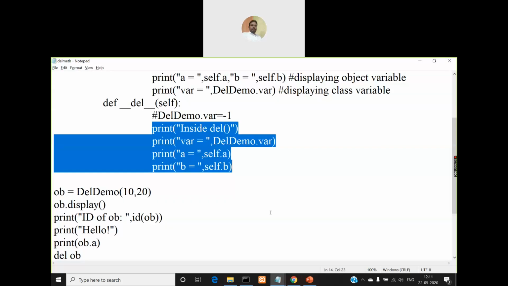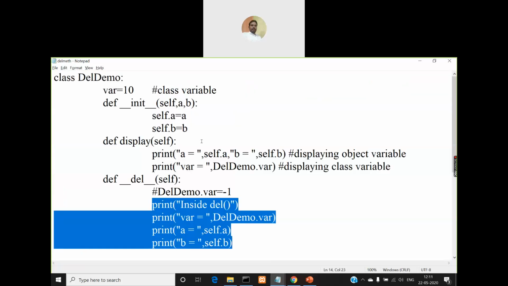So this is the del method, and how to use the del method in your program when you are using classes. Okay, so understood? Yes, sir.